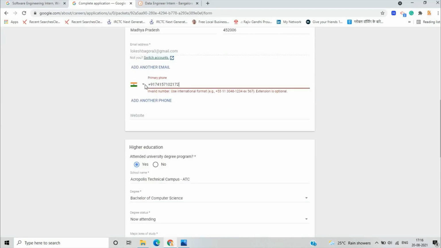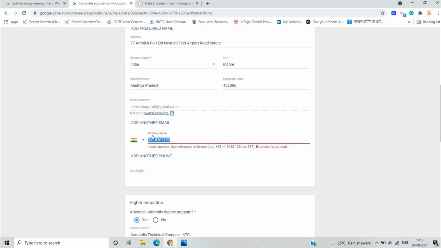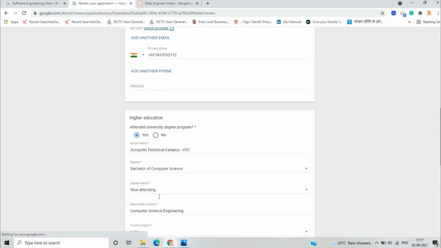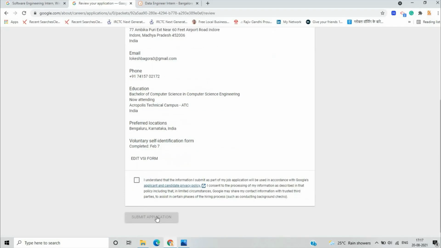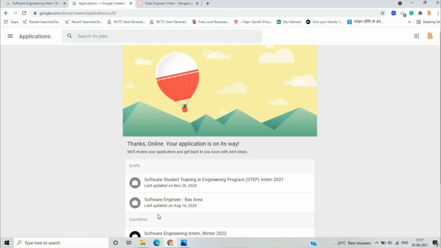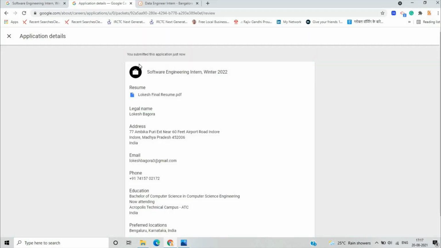There is a very important point that you have to fill in your mobile number. For convenience, I just added this mobile number, and you have to add this also. And there is no next process for this. As you can see, it will be just like that. You have to review your application and confirm that you understand the information you submit as part of your job application. And as you can see, it says thanks, your application is on its way. It has been submitted just now.